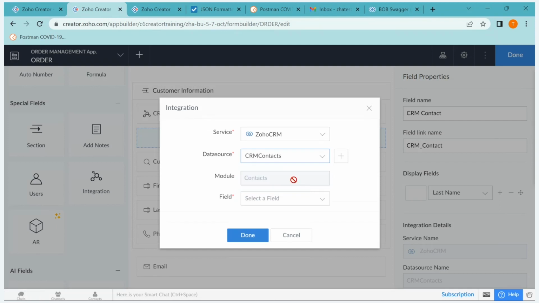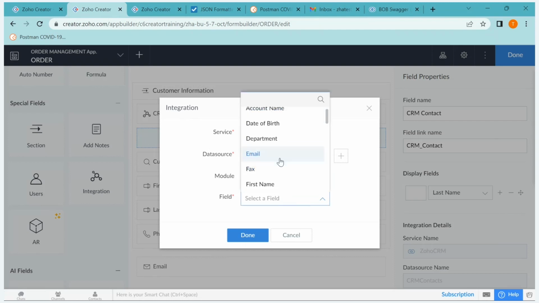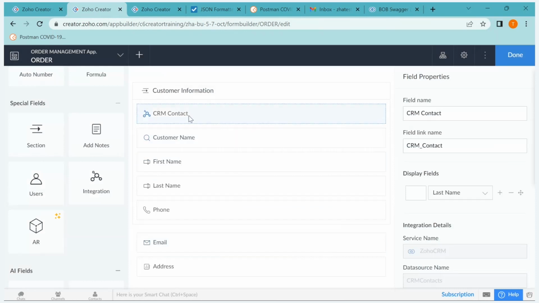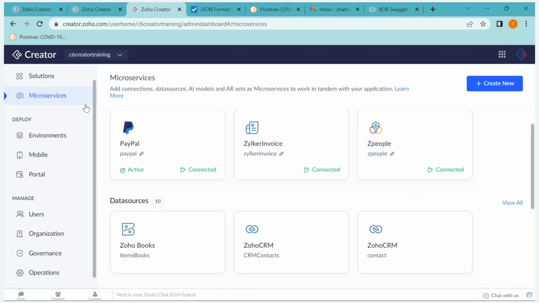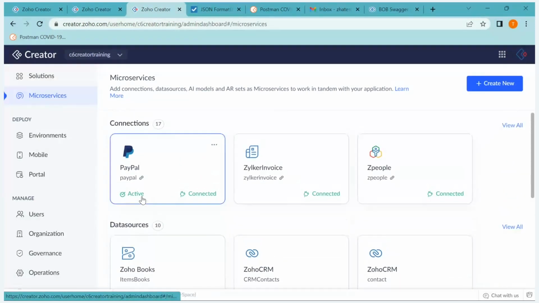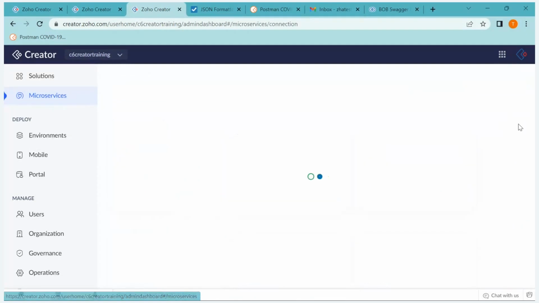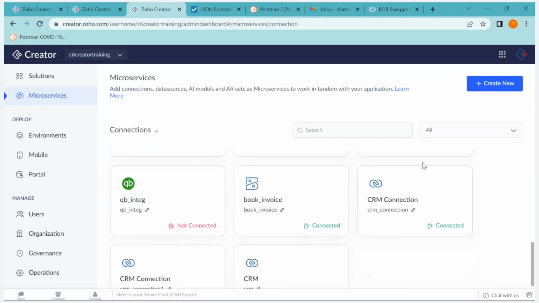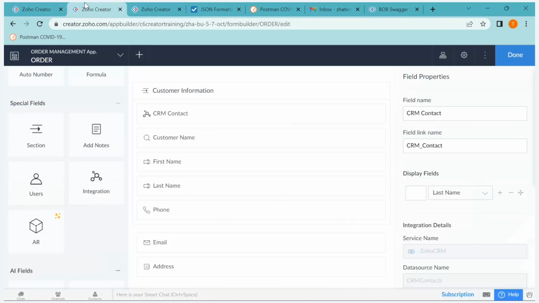As soon as I select CRM, the module is automatically selected, which is contacts, and the field name can change, right? Depending upon the field name that is available in the product, the application that you are integrating, it would change. So let me just select done, cancel for now. So that is how I have created the CRM contact over here. And you can, under microservices, maintain the data sources and connections as well. If you want to create new connections, you can create new connections via the create new connection option over here, right? Let me just go back again.